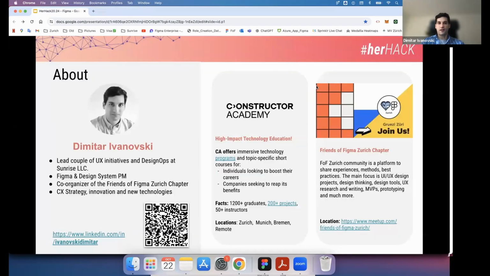I was lucky enough that through Friends of Figma I got in touch with Constructor Academy. Basically, the reason why I'm here is because I was invited on behalf of Constructor Academy, and I'm thankful for them. For those who don't know what Constructor Academy is, they're an education organization. They offer immersive technology programs and topics in short courses. The courses can be anywhere from a month to a couple of months.